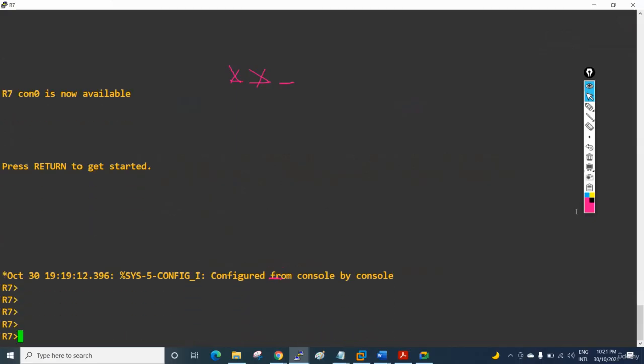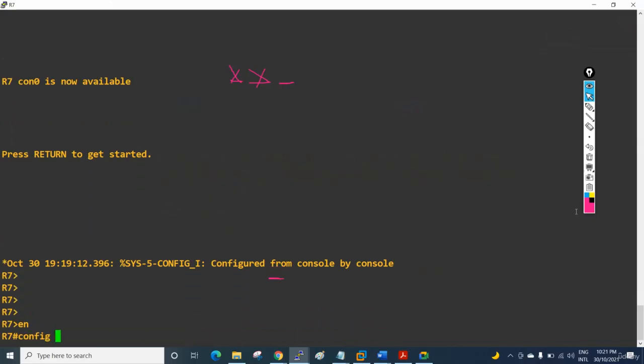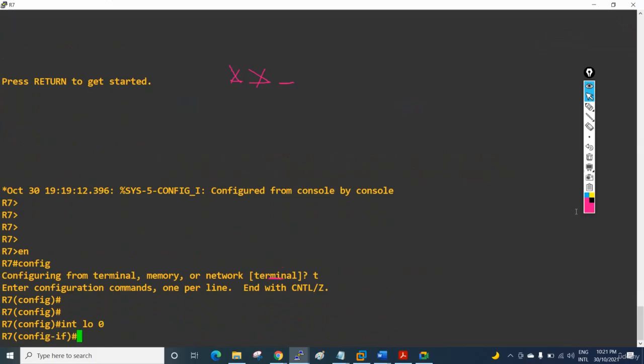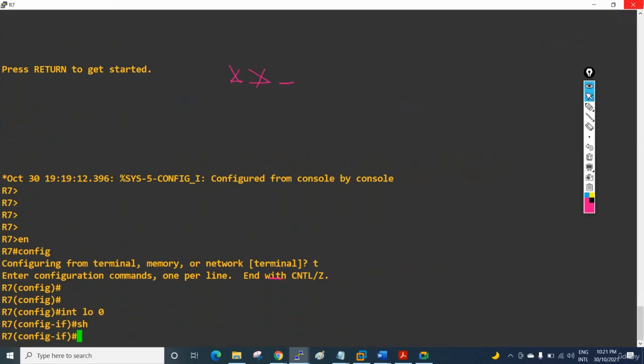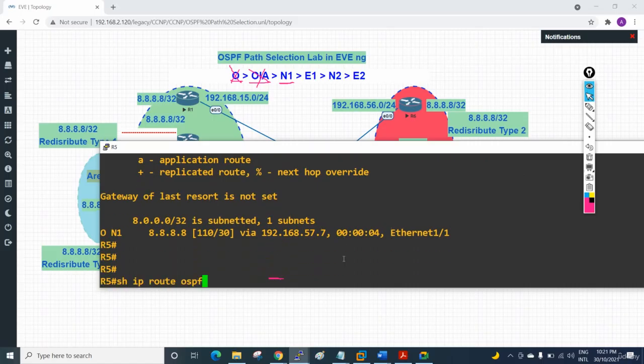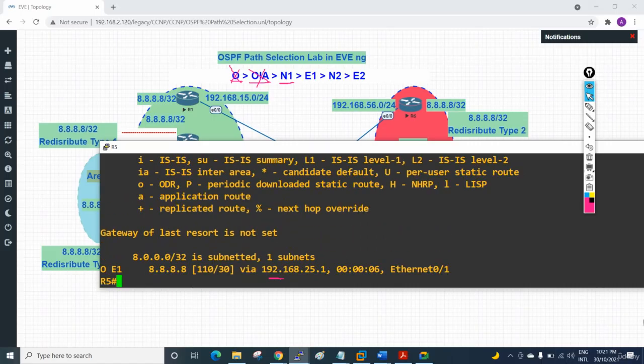So here I will write enable, config t, and then interface loopback 0, and I will make this shut. Okay, and now we can check show ip route. If you see, we are getting the E1, external route type 1.